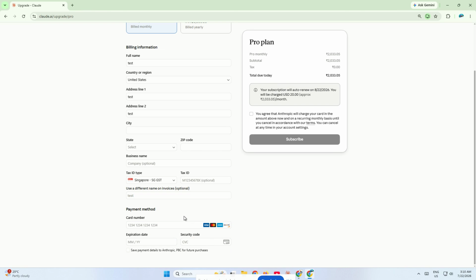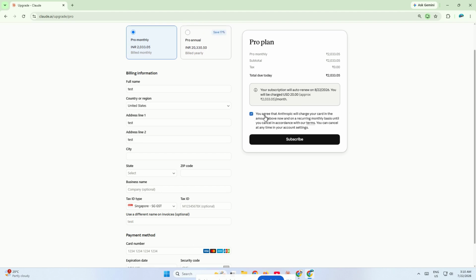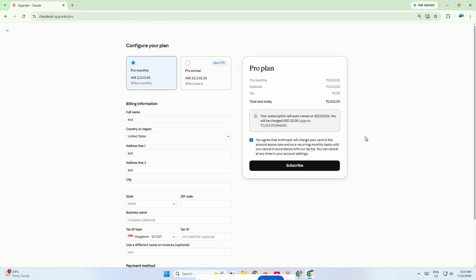Once everything is filled in, you'll see a checkbox that says you agree that Anthropic will charge your card for the amount mentioned. Be sure to read that carefully, then check the box to confirm your agreement. This is an important step because it authorizes the subscription charge. After that, click Subscribe. Claude will process your payment, and if everything goes through successfully, your account should be upgraded to the Pro plan right away. Once that's done, you can start using the additional features and higher usage limits that come with your subscription.